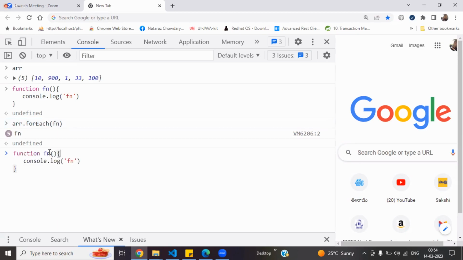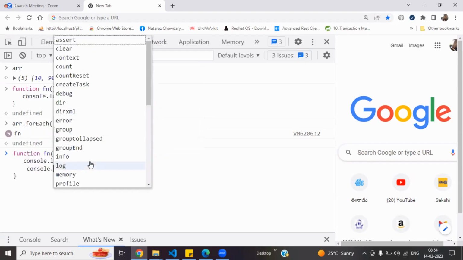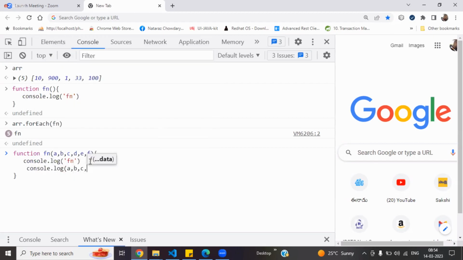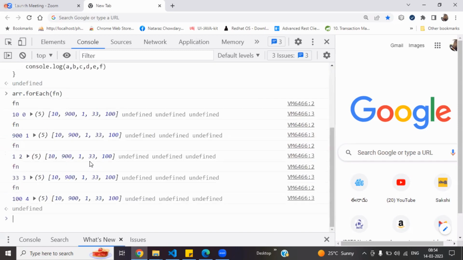Don't worry. If you don't know who is calling a method, and you don't know how many parameters they pass while calling, you can simply write a, b, c, d, e, f as parameters. After that, console.log of a, b, c, d, e, f. Done. Now can we call my forEach?